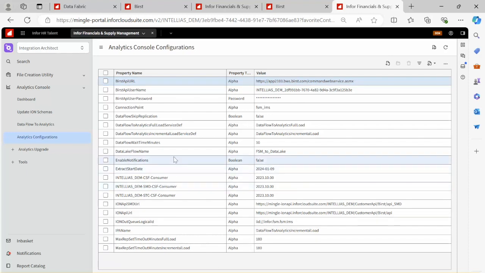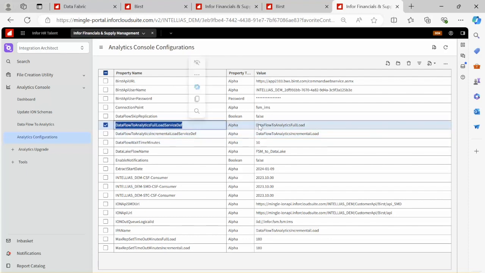One configuration I referred to earlier was the wait time in minutes. Here we can see in our Intellius DEM environment, this is set to 10 minutes. A couple other important ones to call out are the service definitions for the workflows. So we can see here data flow to analytics full load service definition. We can see that set to data flow to analytics full load.